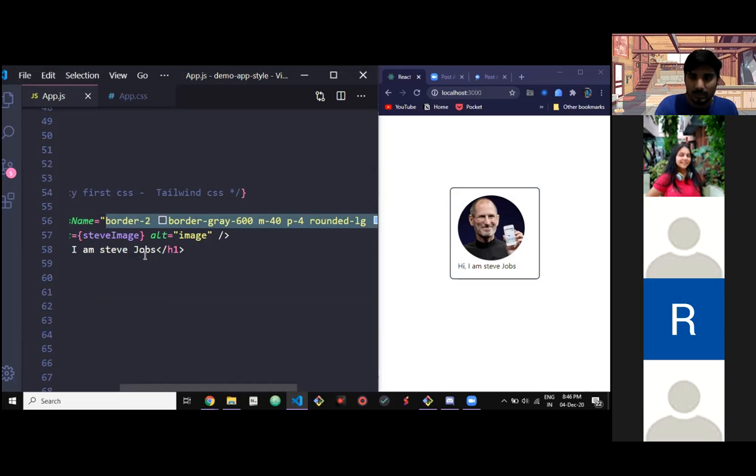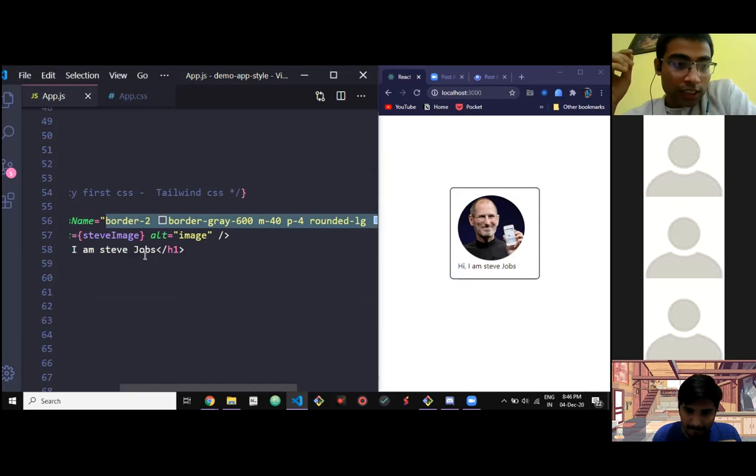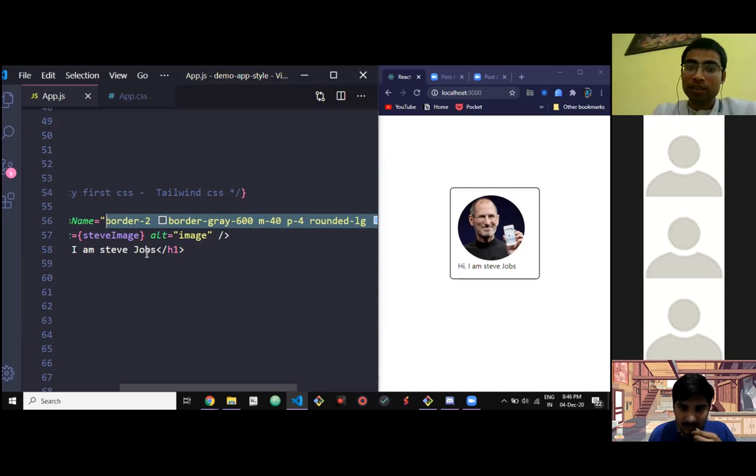Just to confirm, like we are writing in the class name border-2: border is the class name and 2 is the value, am I right? Yeah. Similarly, if you want margin top, you will write mt-40 like this.